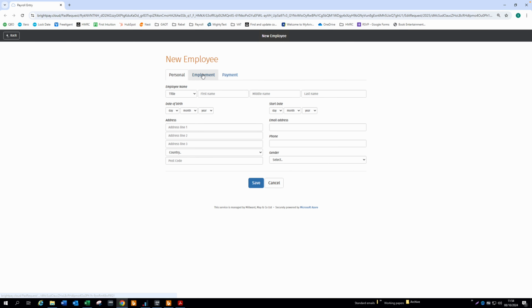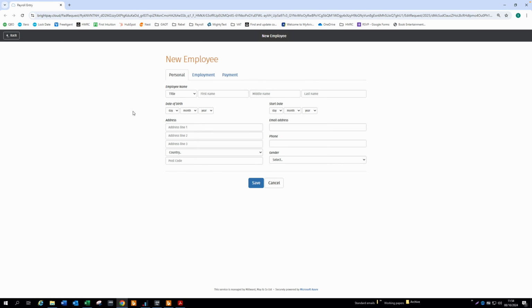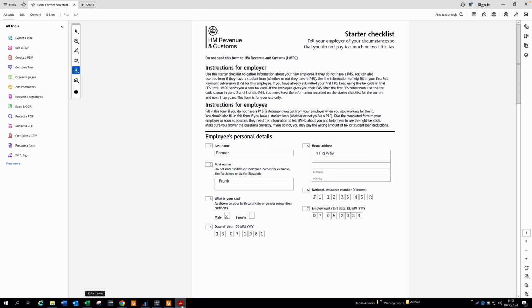You then got 3 tabs to complete. It's basic personnel data, employment, and the payment. I'll just run through what fields you will need to complete. To complete this, you'll want to have asked your new employee to complete the new starter checklist, which would look like this, or provide you with a P45 from their previous job. To get access to this checklist, we do send you the link in the payroll entry request email.